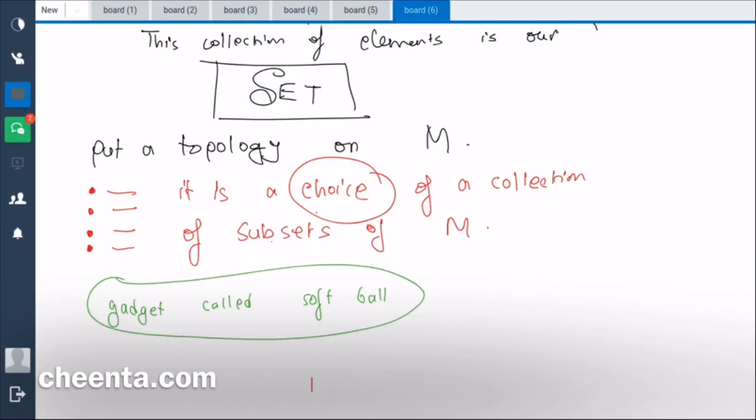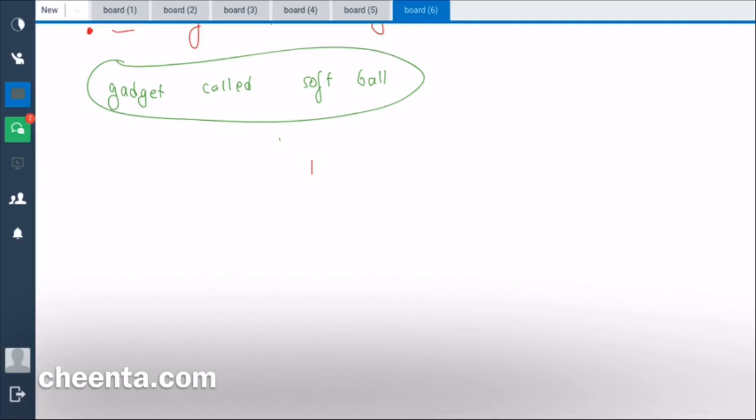See, we have not defined the notion of distance in this set. That's a very high level idea. We will not be defining anything called distance. We are just treating them as numbers. So we will define a gadget called softball. It is a type of subset of M. A very special type, really. Special type of subset of M. And why is it special?